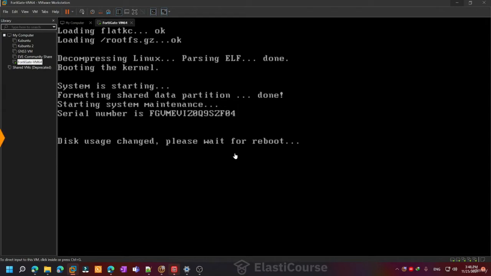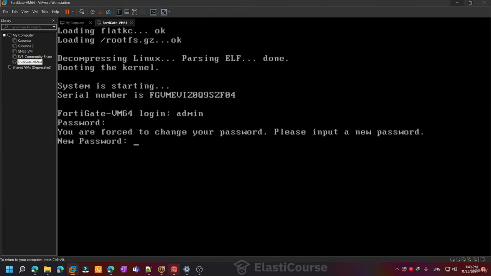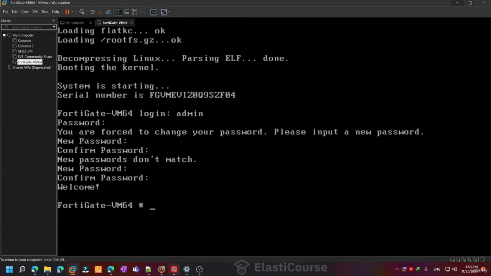Once you see the word login appear, that means the system has fired up and it's ready for use. So the default login is admin with no password. So I'm just going to put admin and enter for the password. It's going to force me to put a new password so it wouldn't be empty. And once this is done, I should be able to see the Fortigate-VM64, and now I'm inside the CLI or the command line for the firewall.